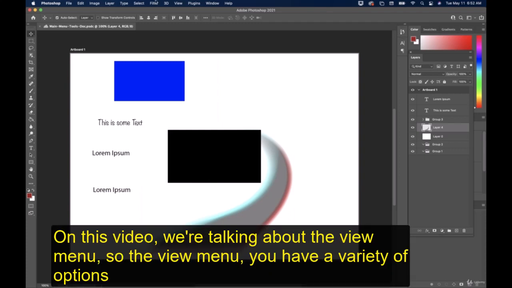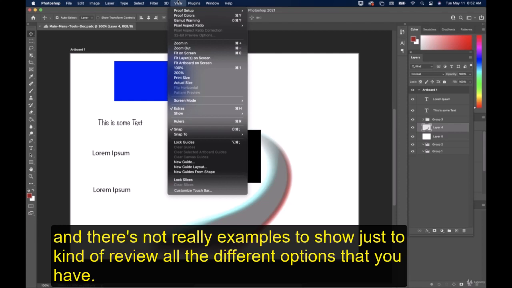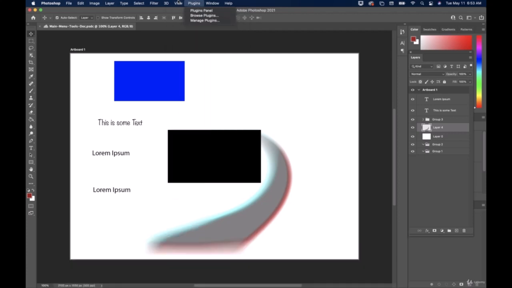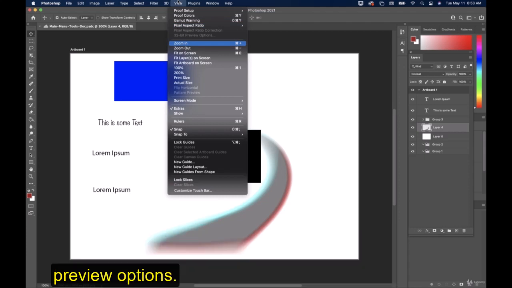All right, welcome back. So in this video, we're going to talk about the View menu. The View menu has a variety of options, and there's not really examples to show, just to kind of review all the different options. So you have Proof Setup, Proof Colors, Gamut Warning, Pixel Aspect Ratio, Pixel Aspect Ratio Correction, 32-bit Preview Options.